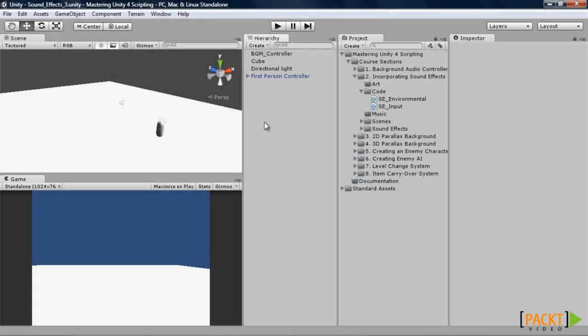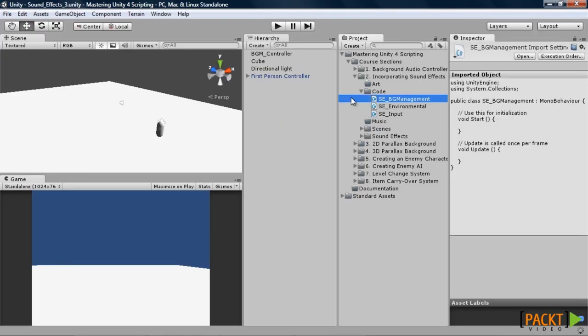In this video, we will learn how to manage background music and input sound effects at the same time. So to start off, we'll create a new script. Call it SE_BG management. Once you've done that, go ahead and open it up.